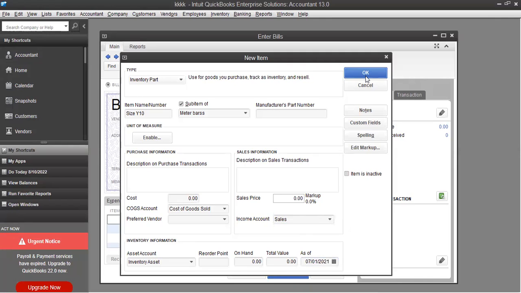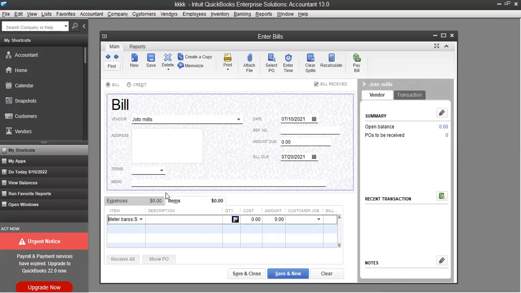So this is what will come up. It will show you that you have size 10 under metal bars. It was a credit purchase. So under Memo, you can say credit purchase.